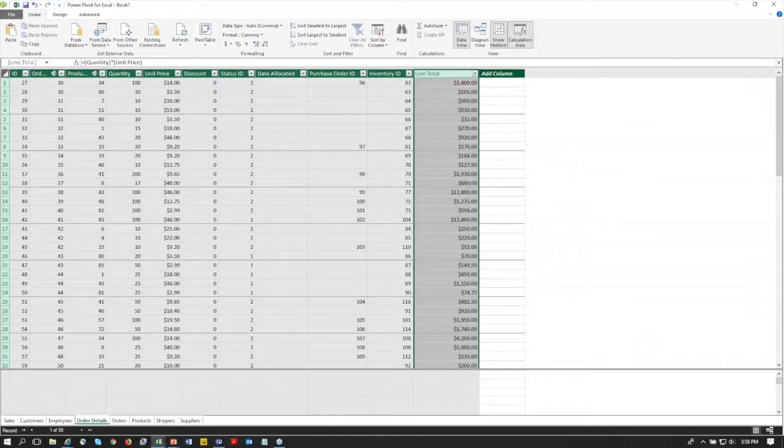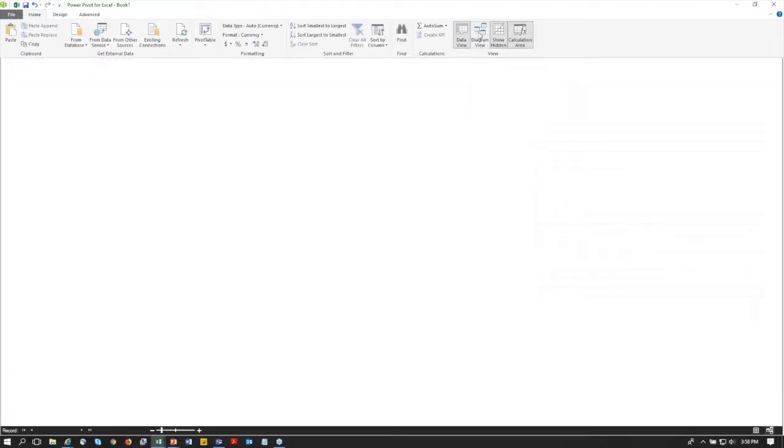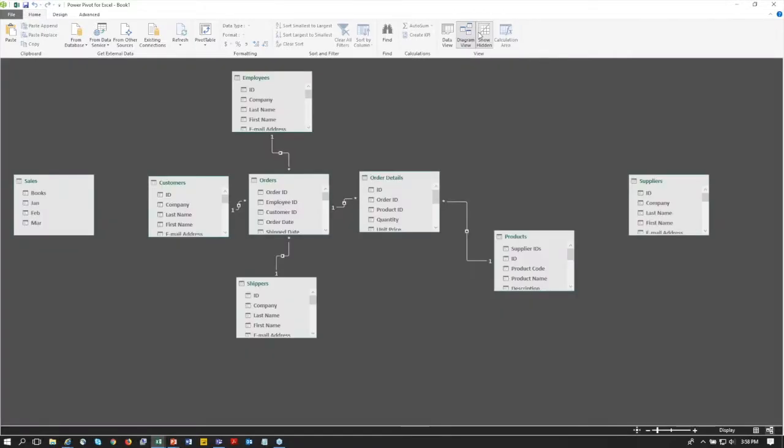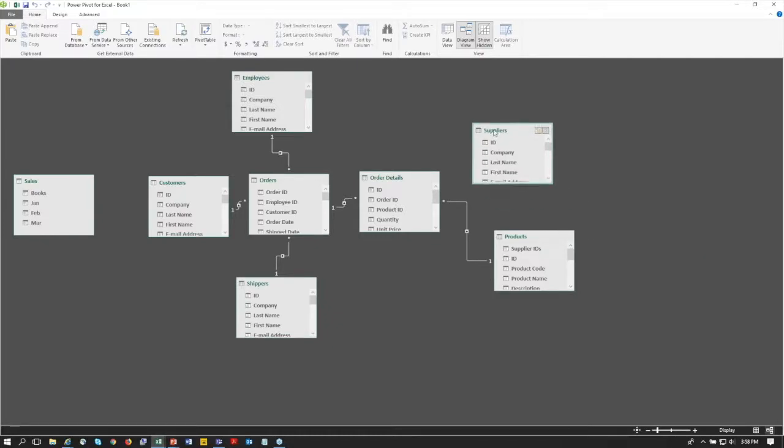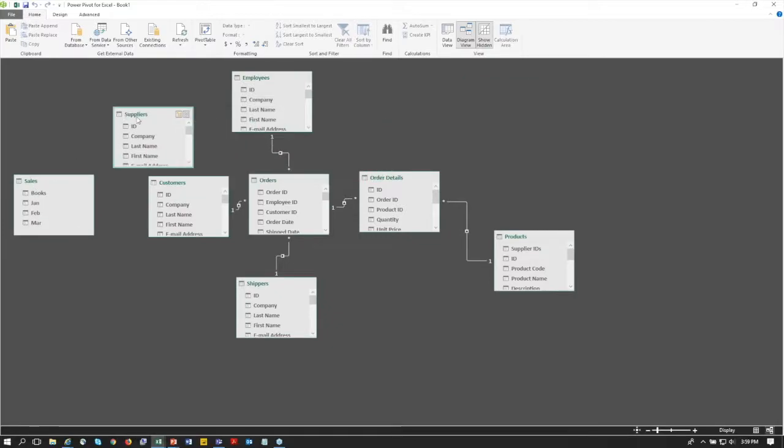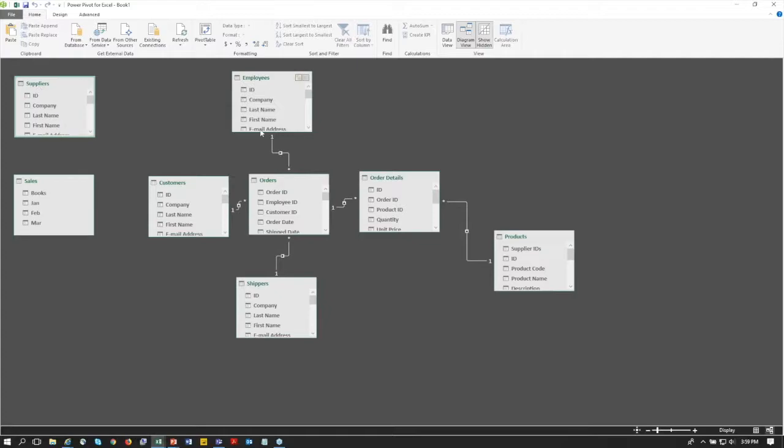Now, you've imported this information from a database, and I was talking about relationships. If I go to the diagram view, slowly but surely, these are all the relationships. If any table doesn't have a relationship, you can't use it. Right? There's sales, there's supplies, and I can't use these. They're not related to any other table. So in all honesty, they're useless.